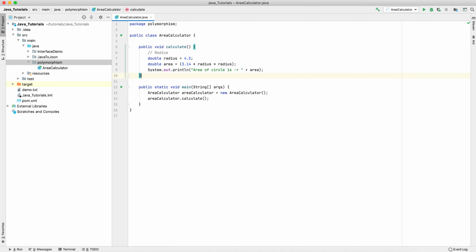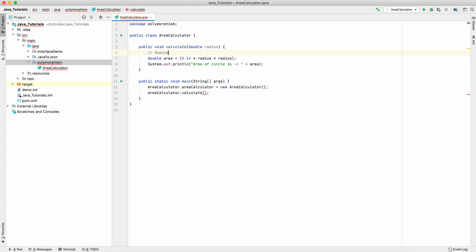Okay, so basically whenever I say I want to calculate the area of a circle or the area of a triangle, it is certainly going to take different kinds of arguments. For example, if I need to calculate the area of a circle, then what will it take? It will take the radius, right? That is, it will take one double data type argument. Okay, and if we pass this here, then I don't need it here.